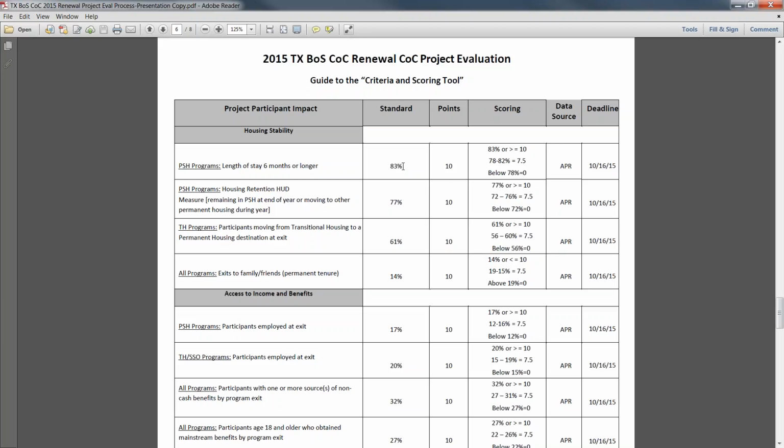So that standard was come to by, number one, looking at HUD standards. And in a lot of cases, these are HUD standards.